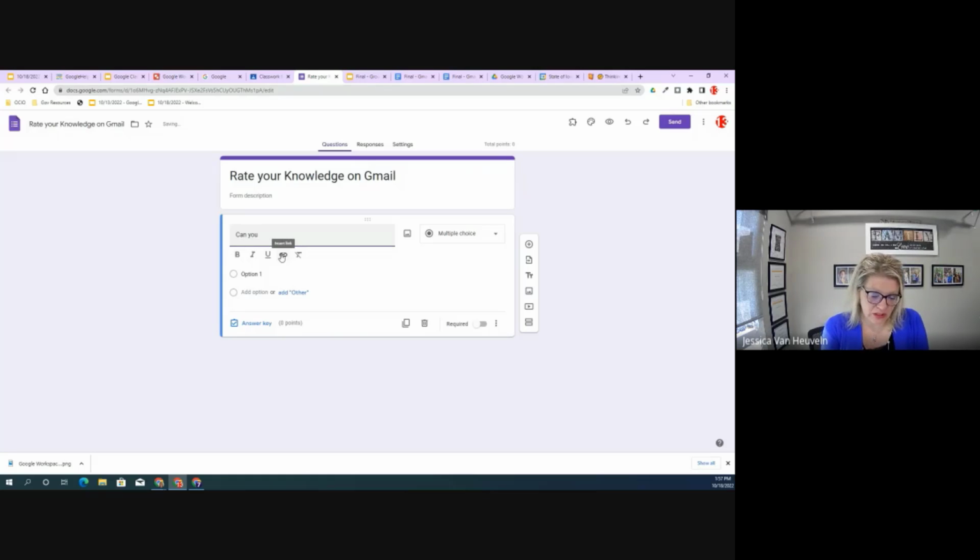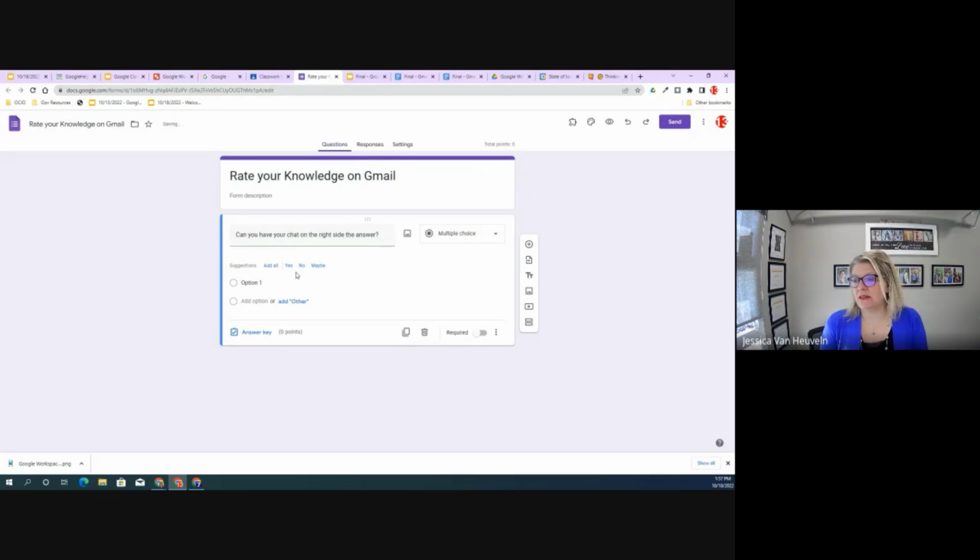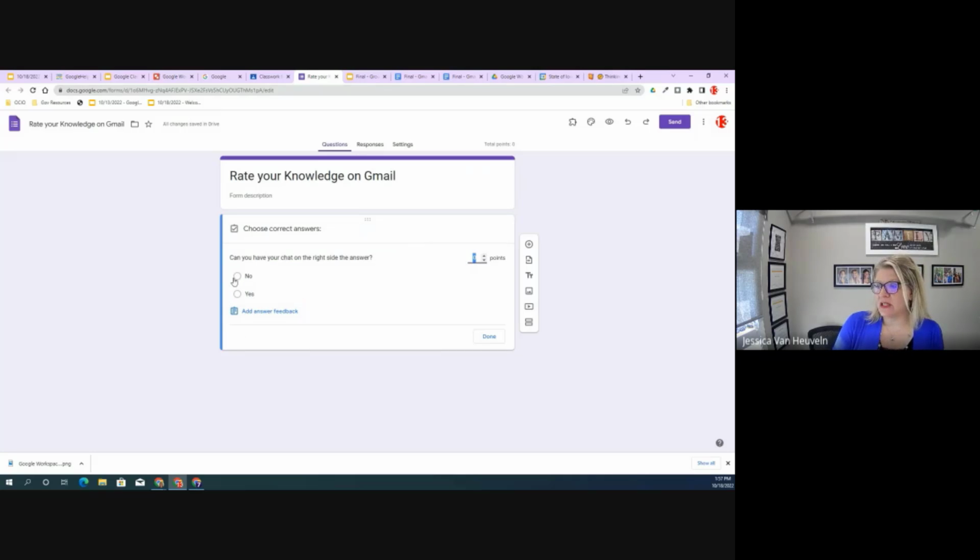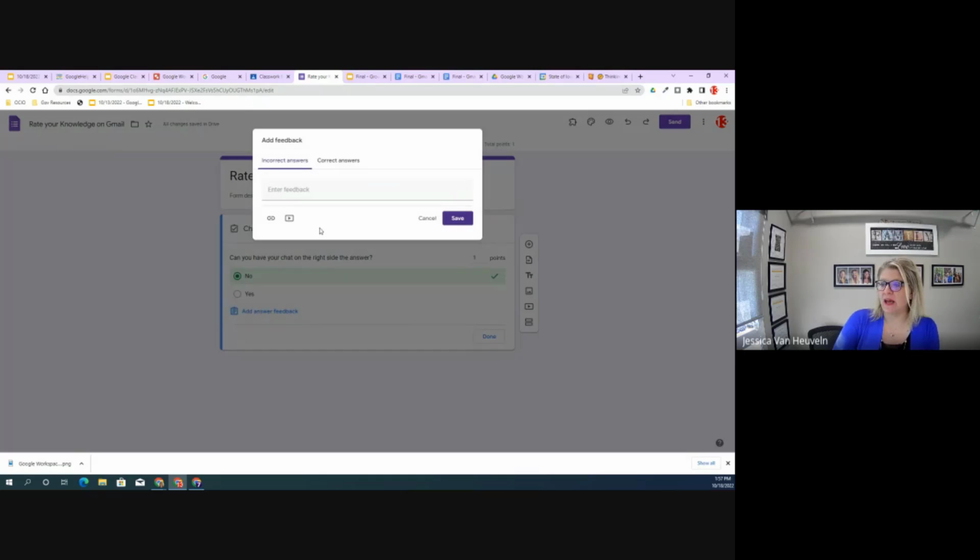Can you have your chat on the right side? You know the answer? Yes or no. Notice I'm using yes or no, and I'm going to use the answer key. The answer key is no. You cannot have your chat on the right side anymore. And I'm going to give it 1 point. You can provide feedback, and you can use correct answers.